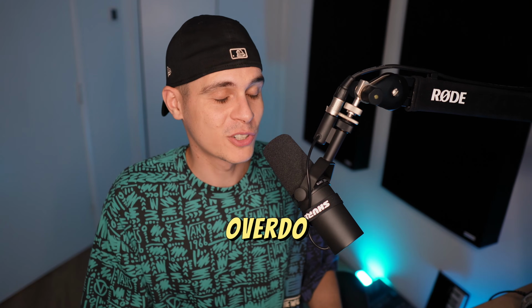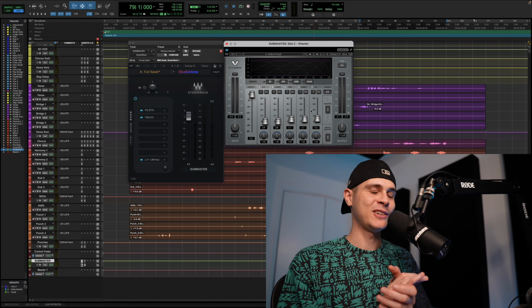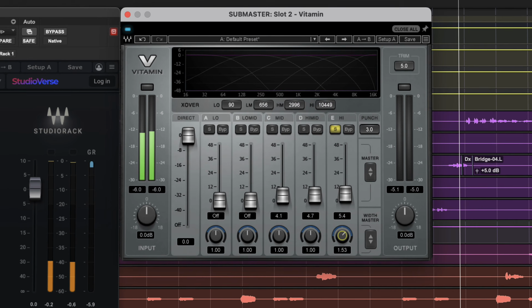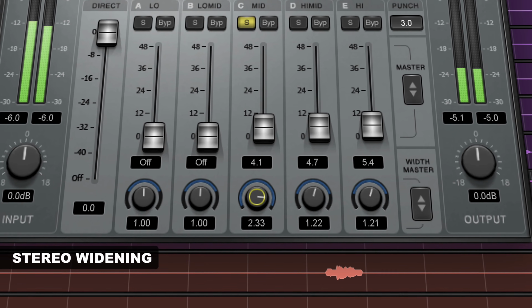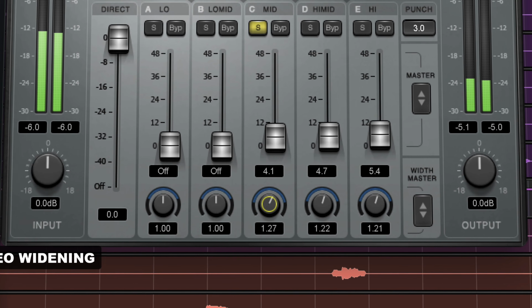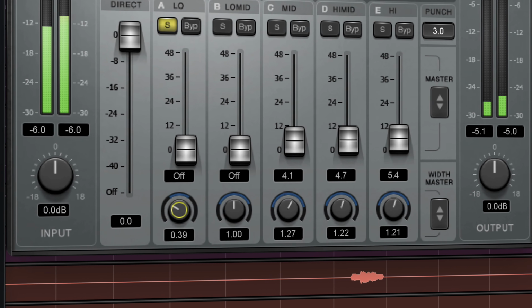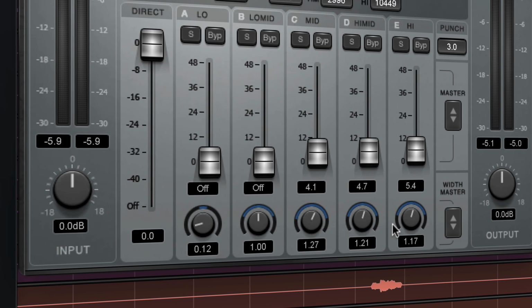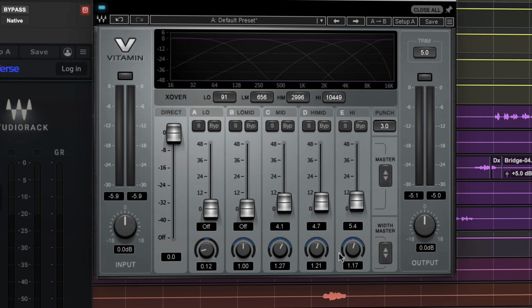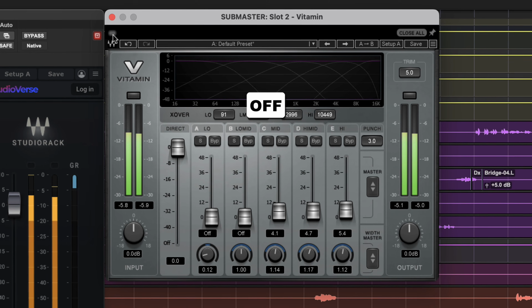It's very easy to overdo it. At this point we don't want to make drastic changes. But I particularly like this plugin because we can also widen the mix with each band. We widen the highs and the mids and narrow the lows to maintain focus on the center of the mix. Let's do an A-B.